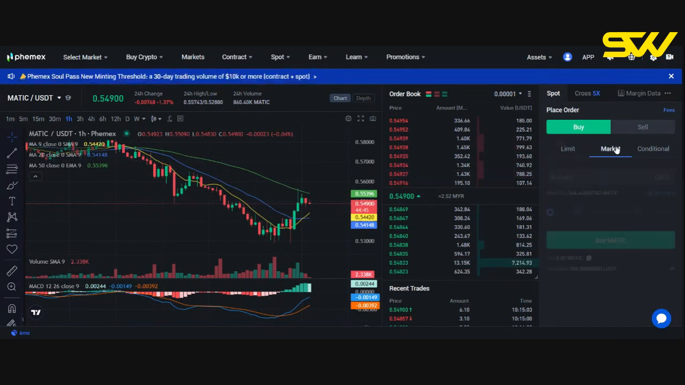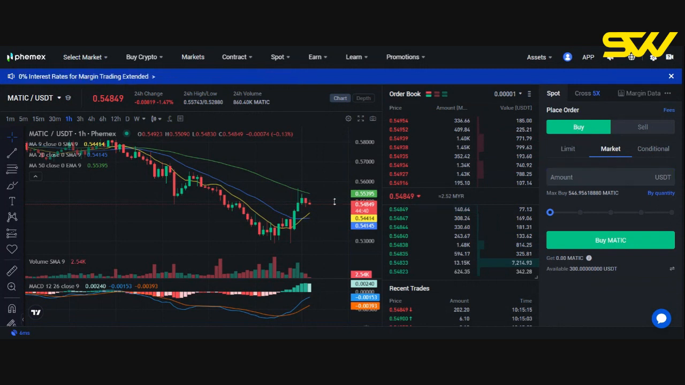Okay, so click onto spot, and I would like to buy this Matic at the current price right now. I'm going to click on market, make sure it's on the buy button, and decide how much USDT you're willing to spend to buy this coin. So here there's a slider bar. As you slide it, it will show you the amount in USDT that you're going to spend to buy Matic. If you do not want to use the slider, you can also key in manually. Let's say I want to use 100 USDT. So this is going to be 33% of my available amount in my wallet that I'm using to buy this coin. Okay, so once confirmed, you just click buy Matic.